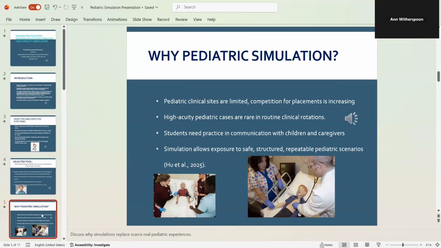So again, why did we choose to use a simulation tool in pediatrics? Because these sites are really limited. There's competition constantly for schools and classes to get into these rotations, and certain floors can only take a certain amount of students. So not everyone is getting that hands-on clinical experience in the pediatric world. And when they do get that experience, they may not see all of those high acuity situations that are few and far between. We're not seeing codes frequently or life threatening things every time that our students are doing their clinical rotations. So this helps to simulate those experiences that they might not get, even if they do have access to a clinical site.